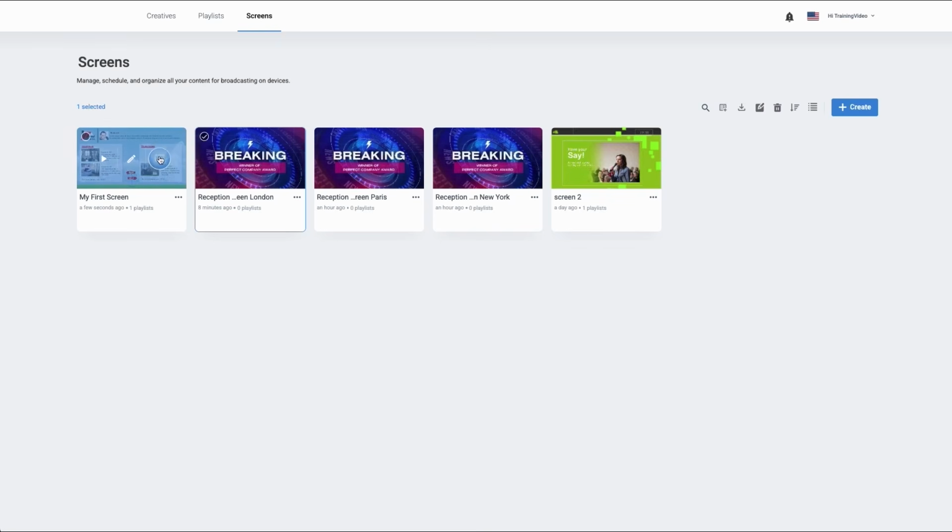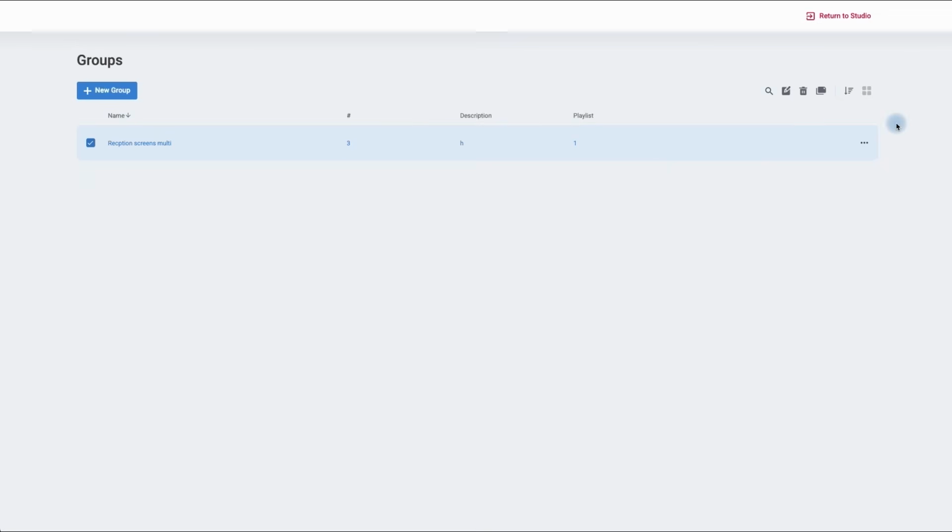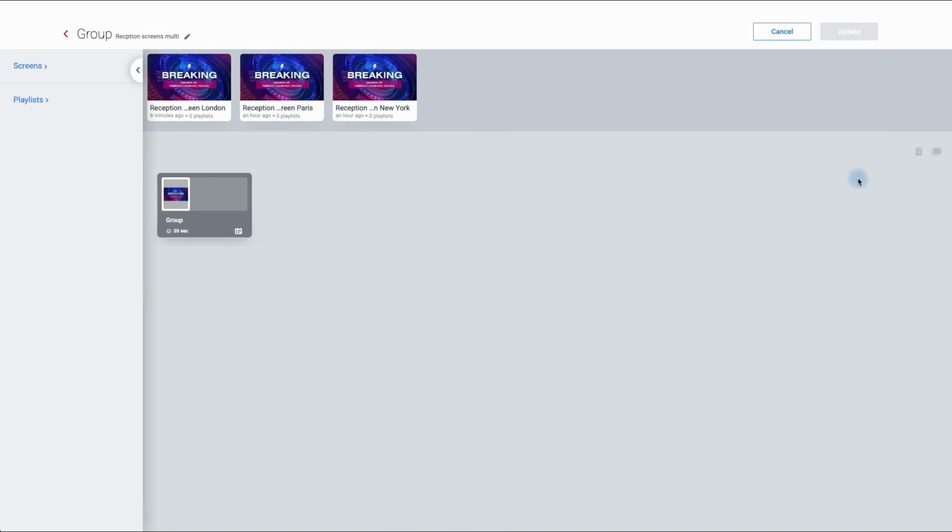Once we've now assigned the screens with a different location, we're going to move across and we're going to make our first group. To do this, we're going to go up to the top right hand corner. We're going to click and then we're going to go to Advanced Settings. Within Advanced Settings, we've got groups. We can see I've got one group already called Reception Screens Multi, and to view it I'm just going to click on it once and then click Edit. There are 2 elements to a group. We have the screen element where we choose which screens will go into the group, and then we have the playlist, what those screens will play.